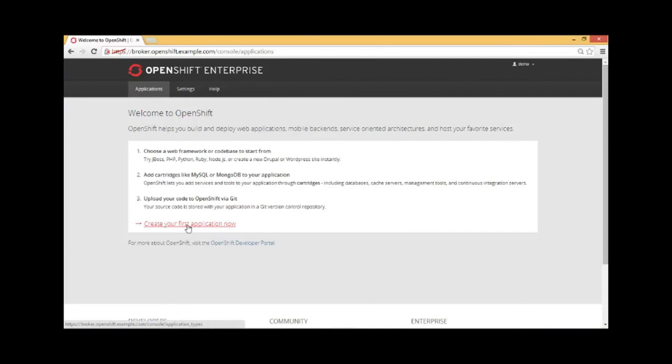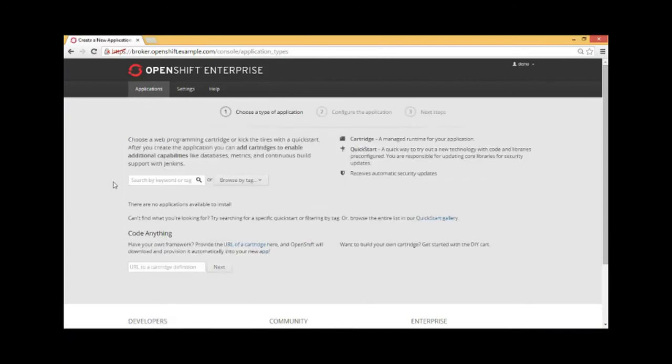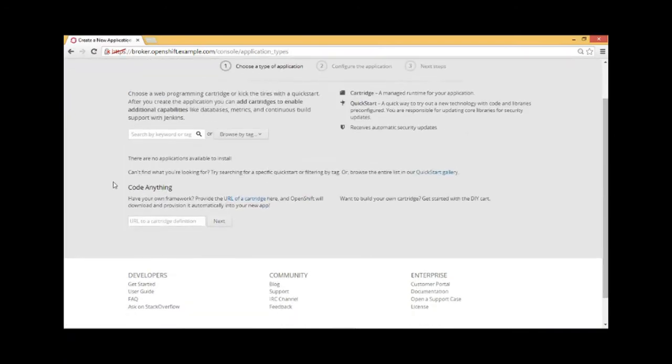But we can't create our first application yet, as we don't have any cartridges over here. We will require a node where we will deploy the cartridges. For Windows based cartridges, we require a Windows node, and for Linux based cartridges, we require a Linux node. In the next part of the OpenShift Enterprise installation script series, we'll see the deployment of the Windows node.